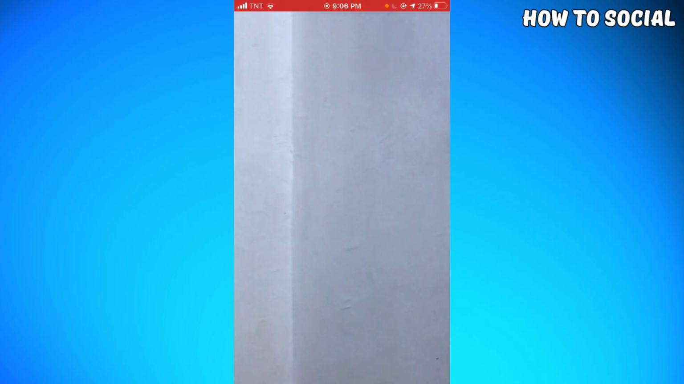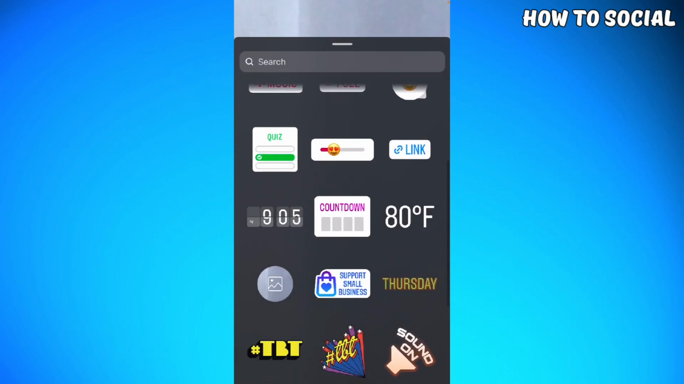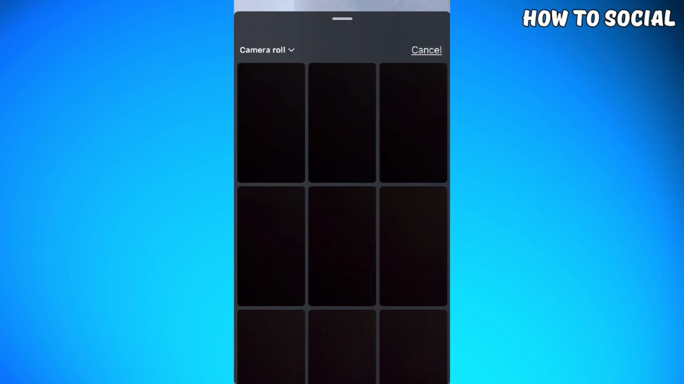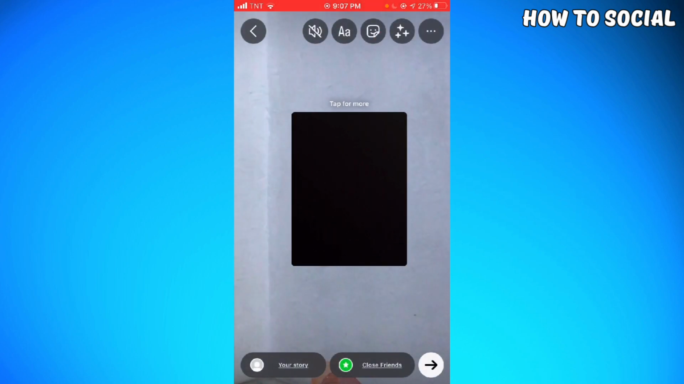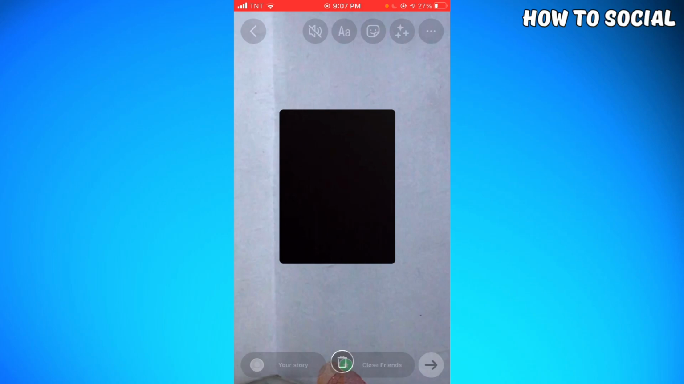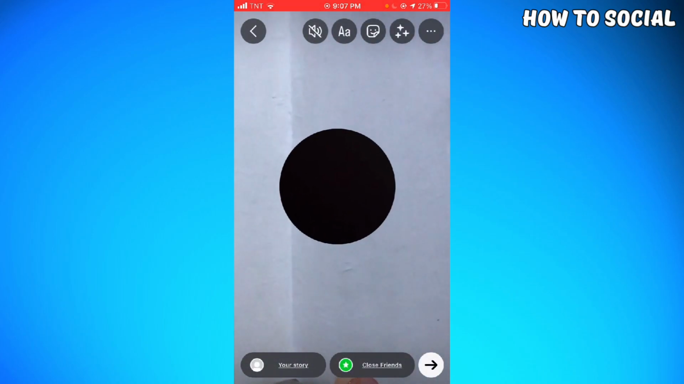For example, this video. So now you have your video, and to add a photo, you want to click on the sticker icon at the upper part of your screen. Scroll down until you see this image option. Okay, so now just go ahead and choose the photo that you want to put.